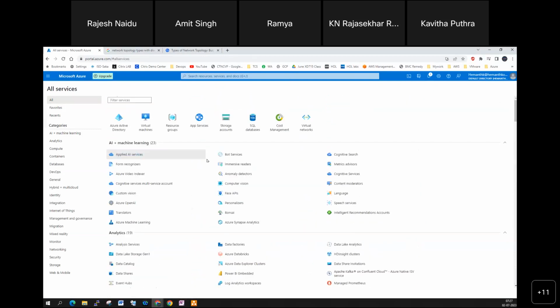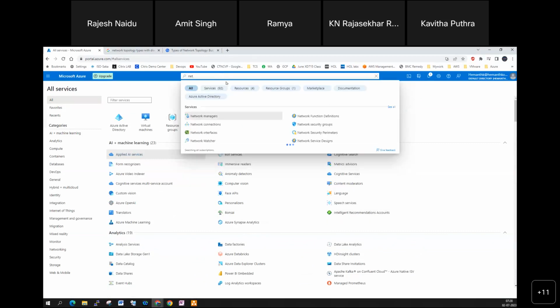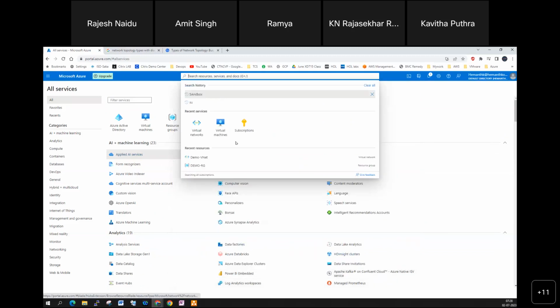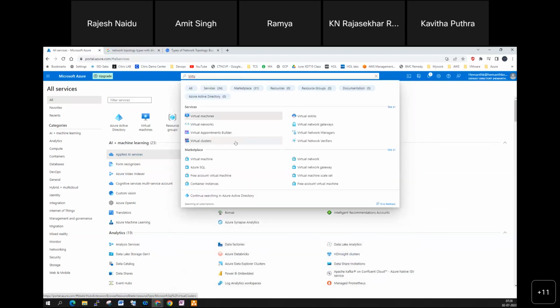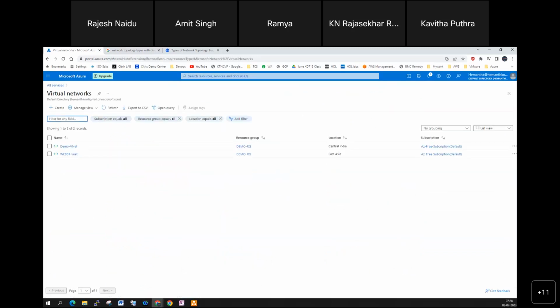If you want to open networking, it's very simple. You can type in the search. Virtual networking will be there. You can select and open it. Virtual networks. What are the components available in this virtual network?